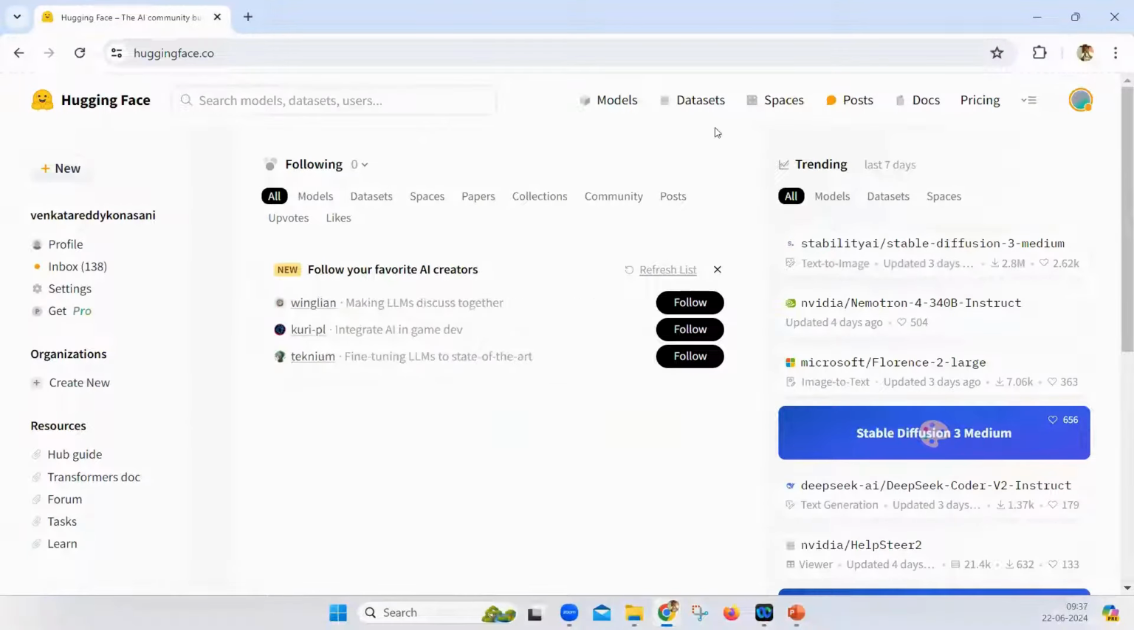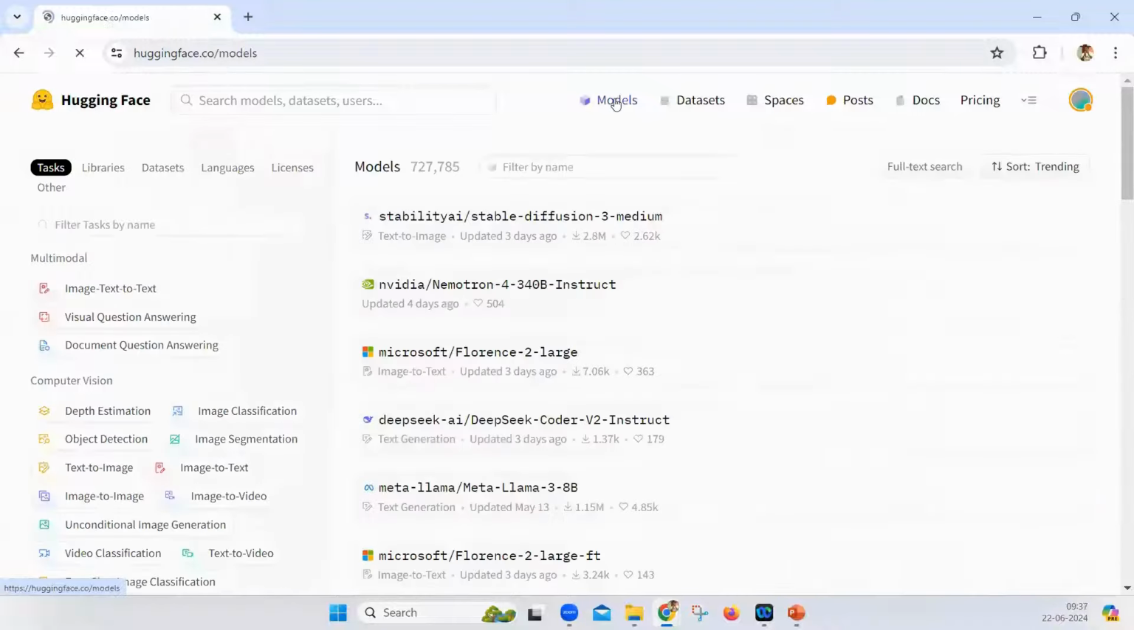If you click on Hugging Face and then click on models, these are all the models. How many models are available right now? These are all open source models. As you can see, there are 727,000 models.